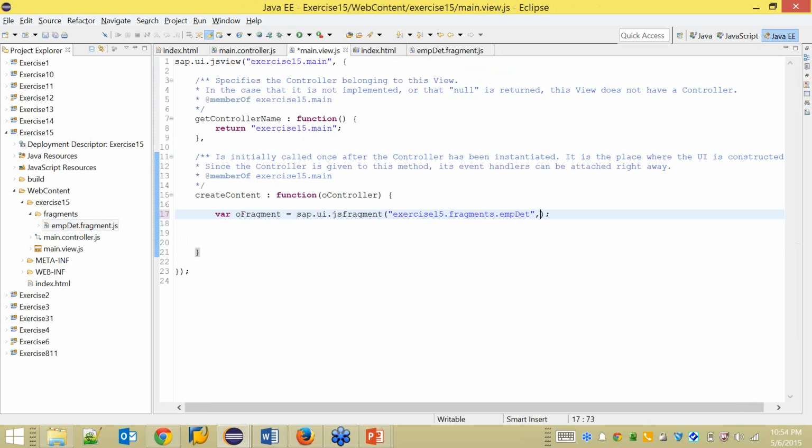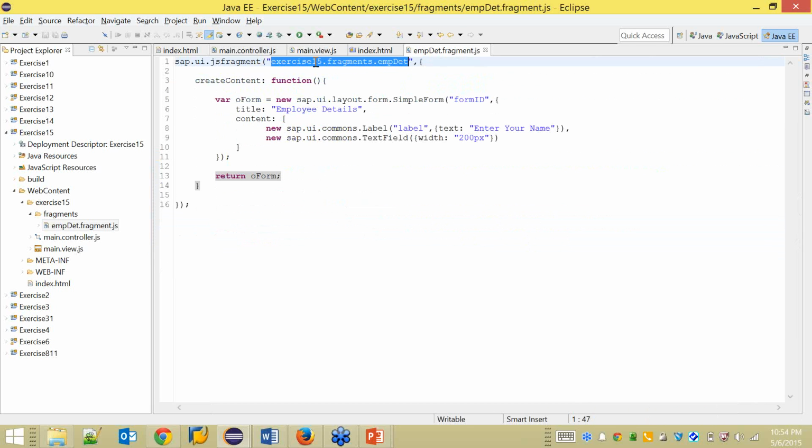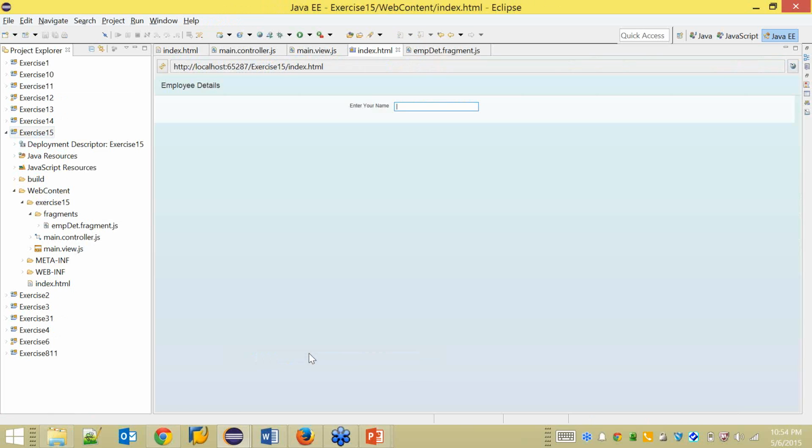And I create this. While instantiating this particular fragment, I can pass the reference of the controller file that is associated with the view to the fragment, so that for the fragment we are instantiating, oController will also act as the controller file. Now I'm going to return the fragment. Whenever I instantiate this particular line, it is going to instantiate this particular content completely and provide it for me. If you refresh this, you are still going to get the same output.